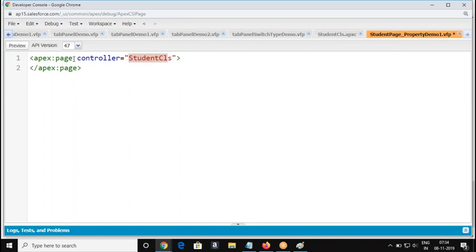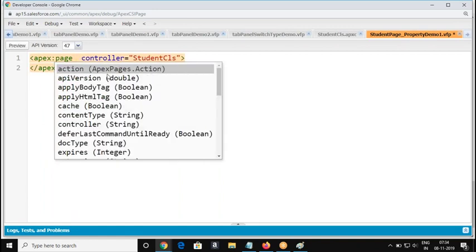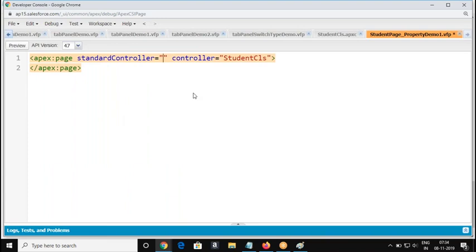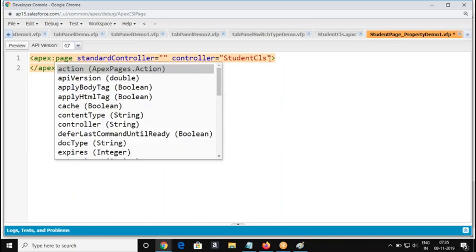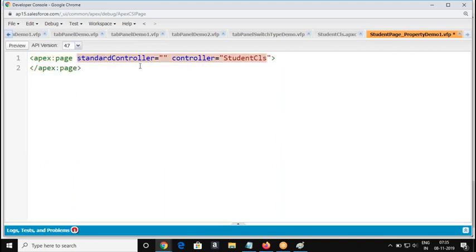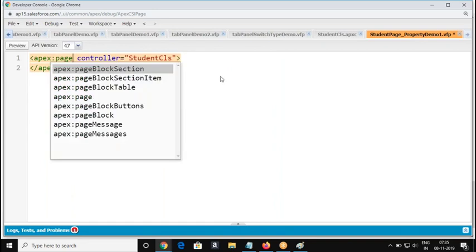Standard controller class can only be referred with the standard controller attribute. Okay, both cannot exist in the page. Your Visualforce page component cannot have both attributes. A page cannot refer to the inbuilt controller as well as a custom controller. You can only go with any one of these, either standard controller or custom controller.